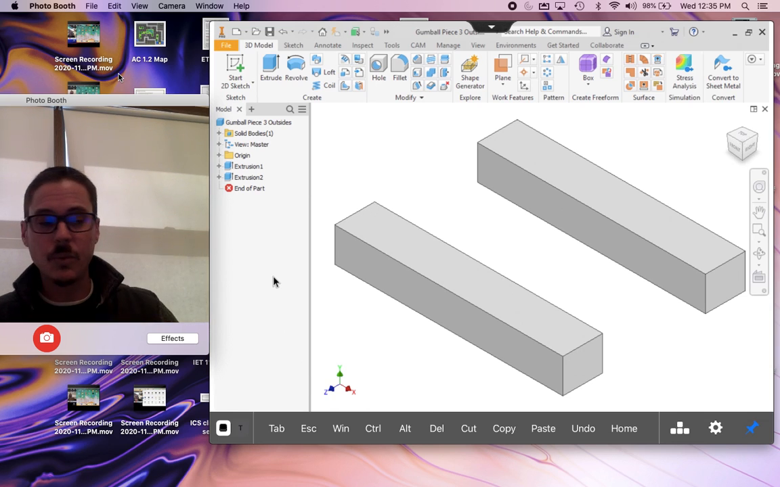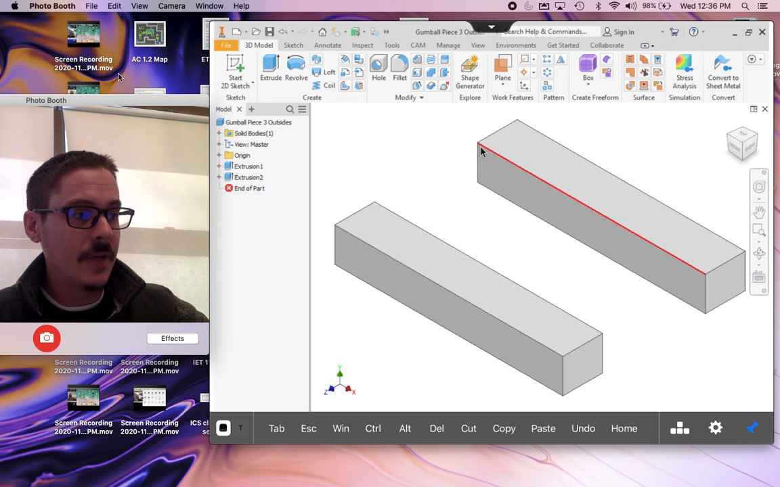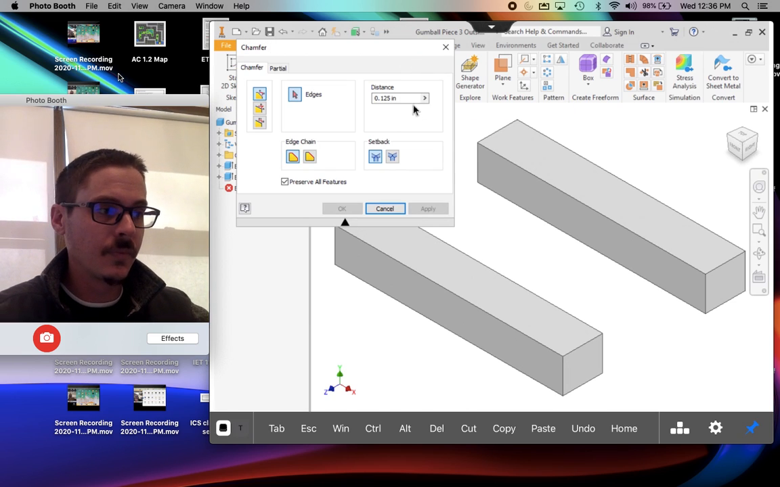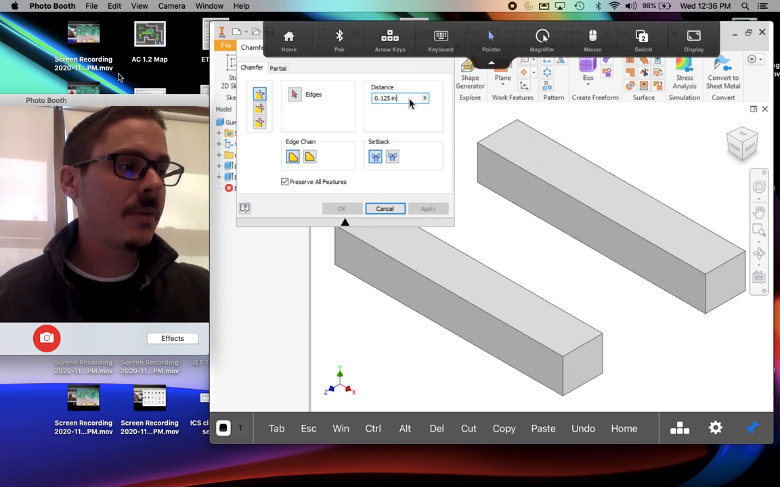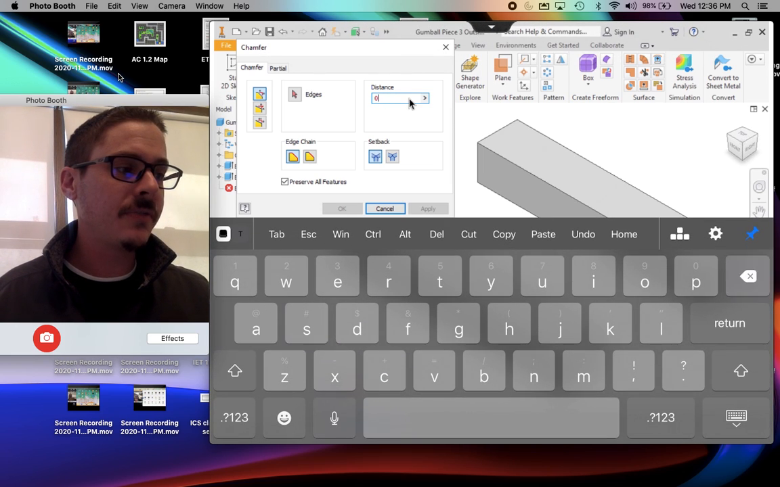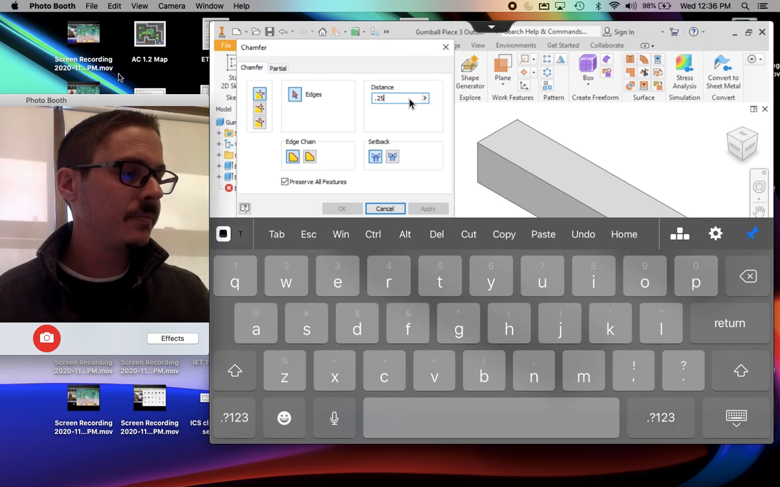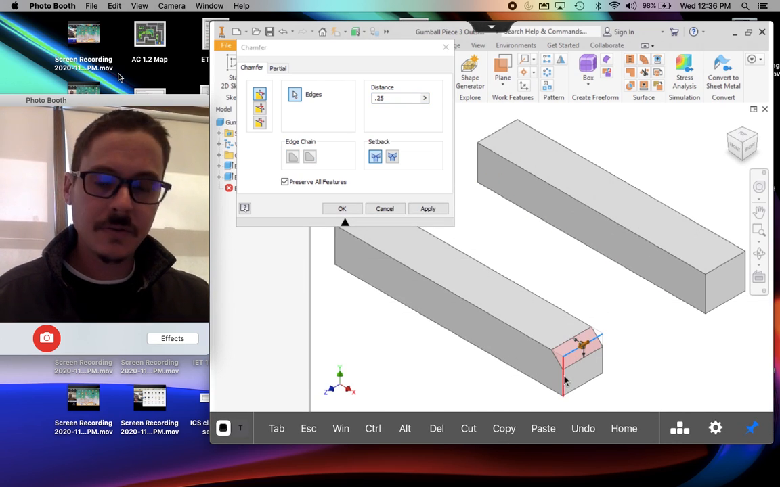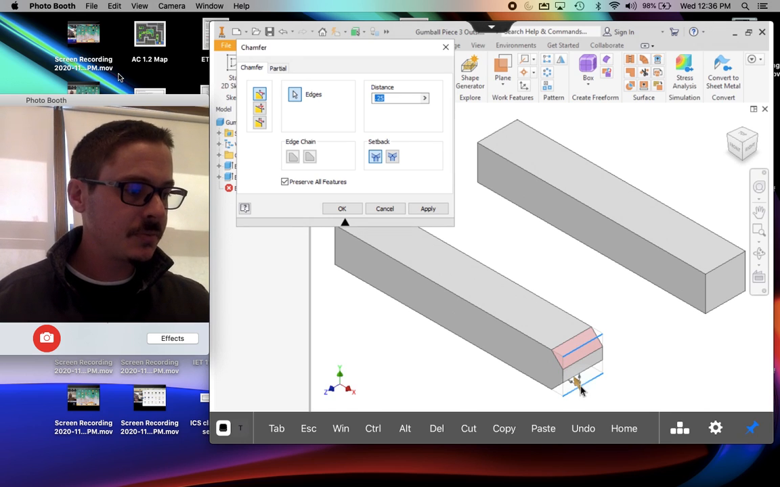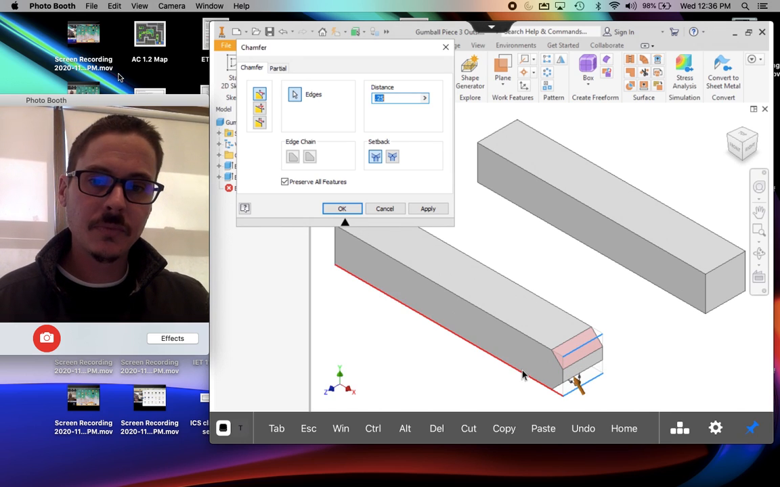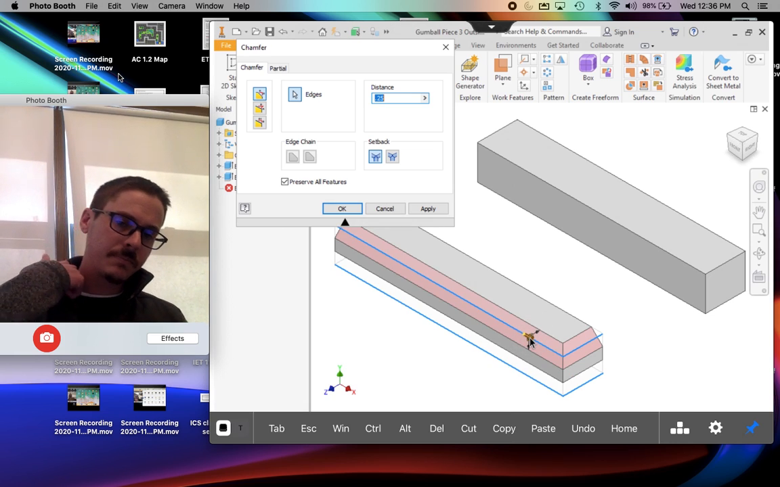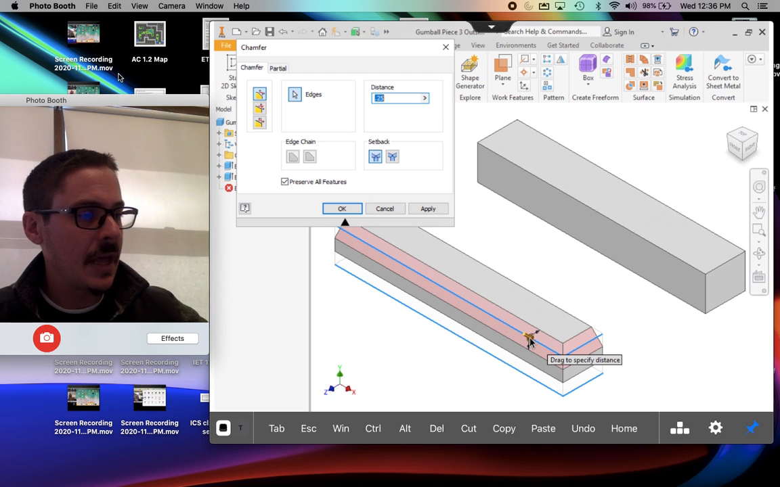So we want to be careful. We do not want to chamfer any of these inside edges here. So when I grab my chamfer tool, we're going to change the distance, grabbing my keyboard, to 0.25. And we're going to select 1, 2, 3, and 4, and then we're going to apply.